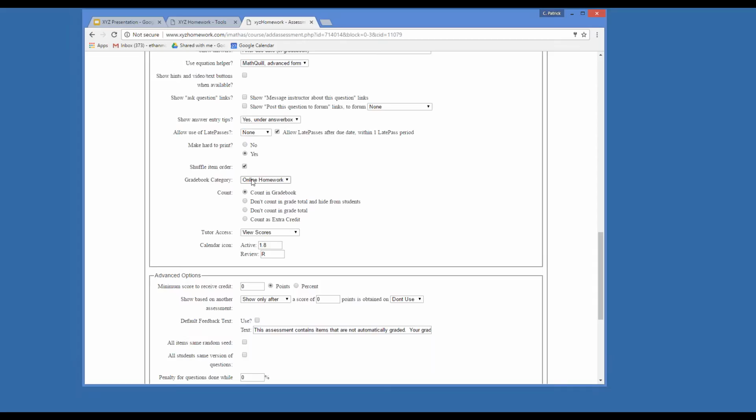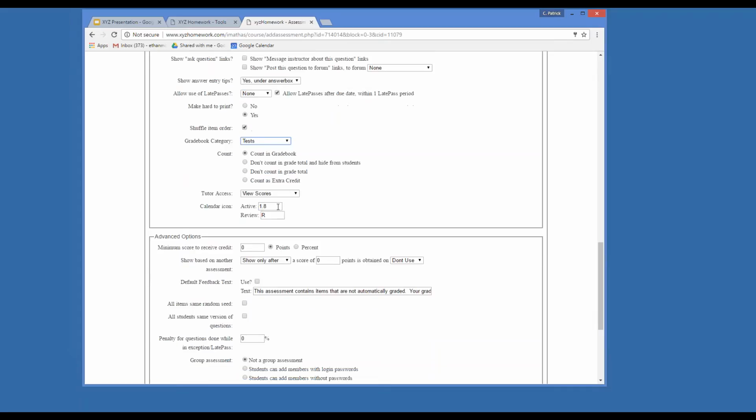Okay. And then finally, the gradebook category. Well, let's put this in our category that we just created under tests. And then finally, the calendar icon.